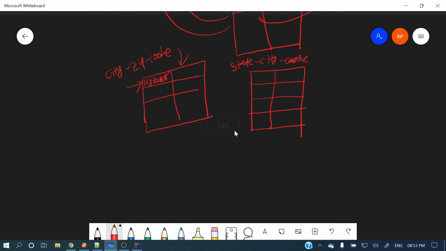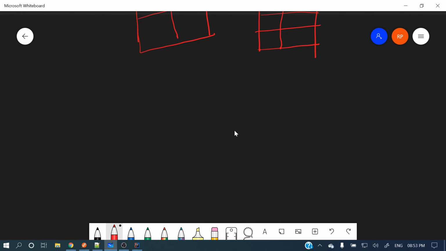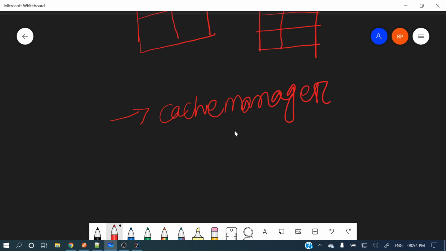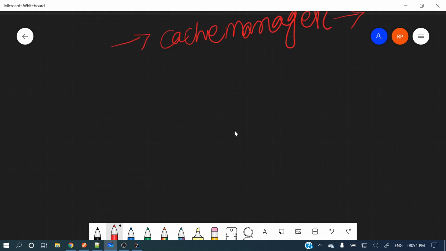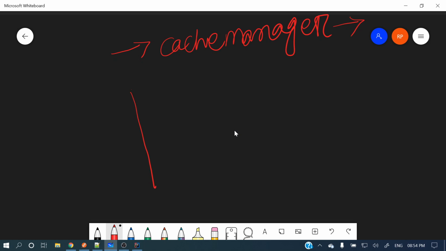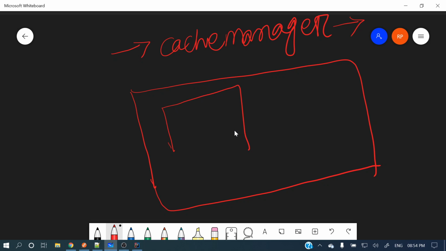Whenever you implement this cache, internally one cache manager object will be created, and this will maintain everything. So if you see a cache manager, the entire thing will be there. You have created multiple caches, so this entire thing will be there. Those caches will be present in the cache manager, and the cache manager will handle everything.